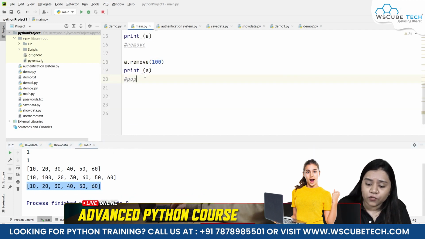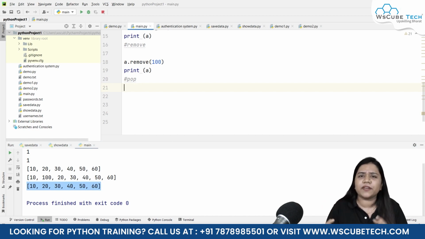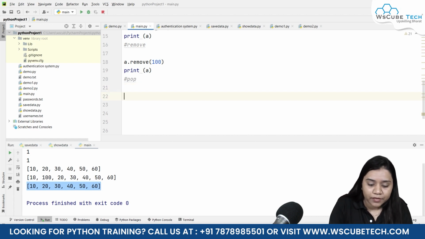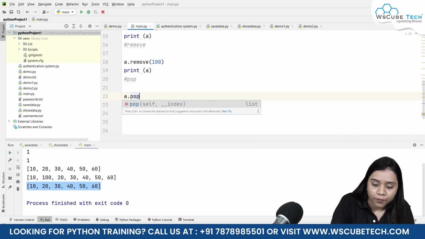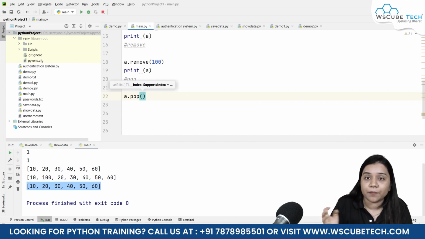Right? What if I want to remove an element from a particular position? Let's say I don't know which element is at which position. All I know is that whatever is at position number 2, I want to remove. For that, we have the pop method. The pop method allows us to remove an element with the help of an index number. How to use it is very simple. All we need to do is write A dot pop, and inside the brackets we can add whichever index number we want to remove. So let's say whatever element is there on index number 2, I want to remove it.